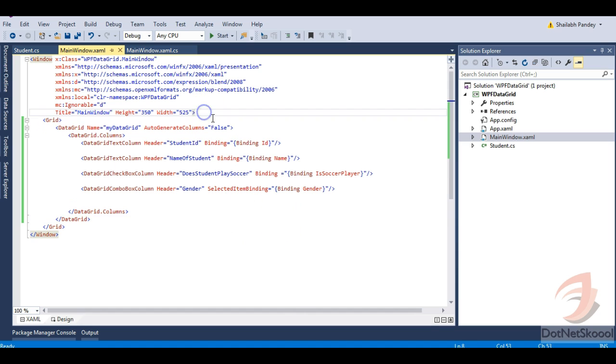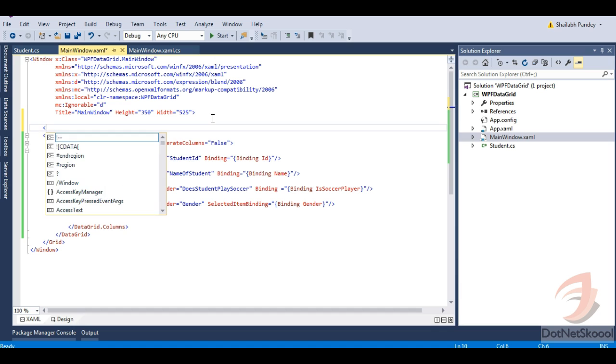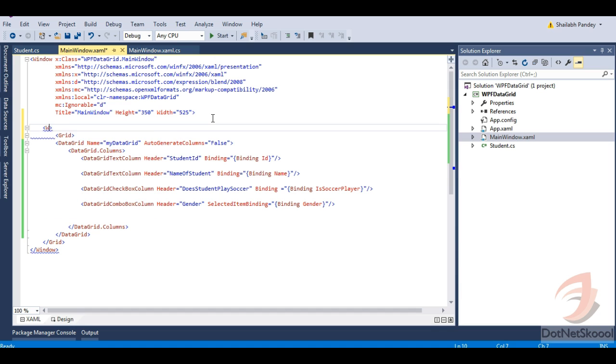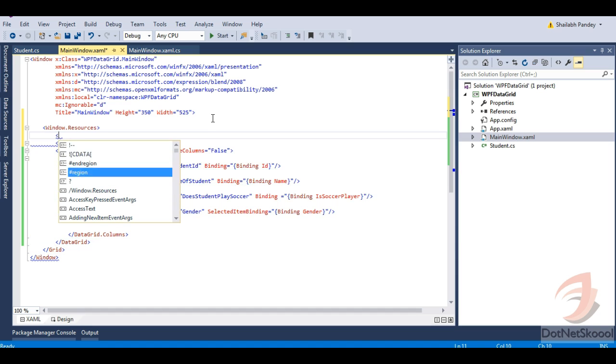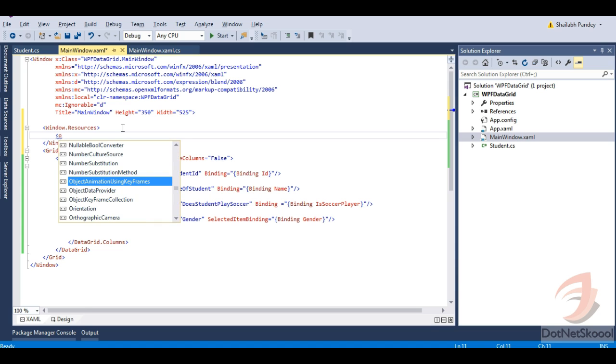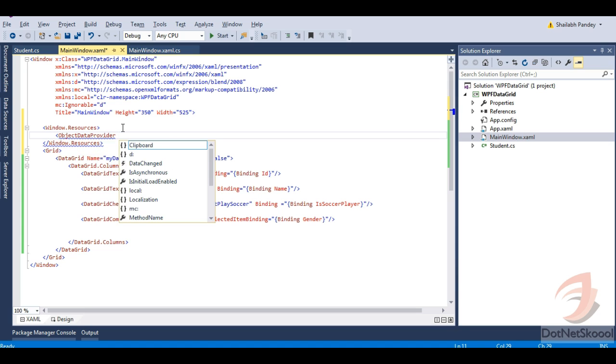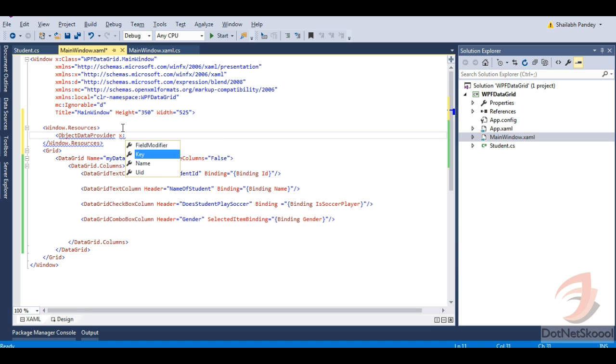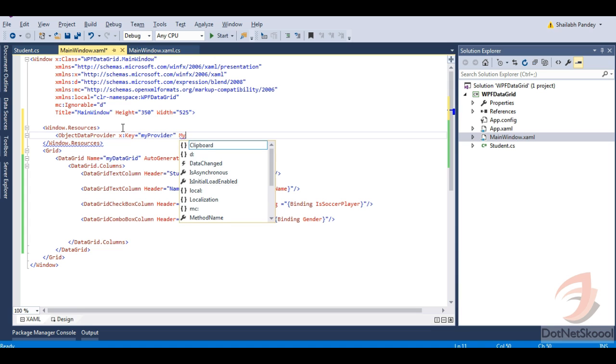So let me have my object data provider defined. You define object data provider as a window resource. So you have window dot resources, close these resources. Okay, so your window resources are ready, and you define object data provider, and let's give it a key. So remember my lectures on static resources and dynamic resources, you need to define a key, right? So I will say my provider, and then with object data provider you need to define a method.